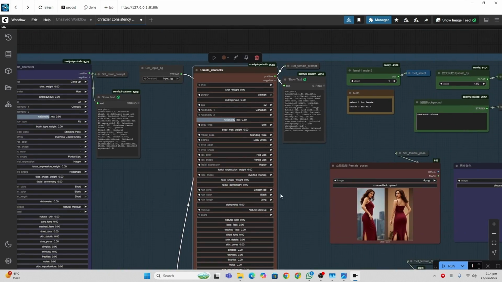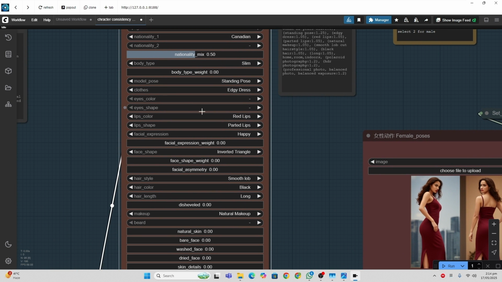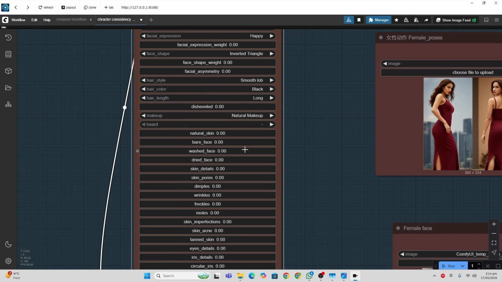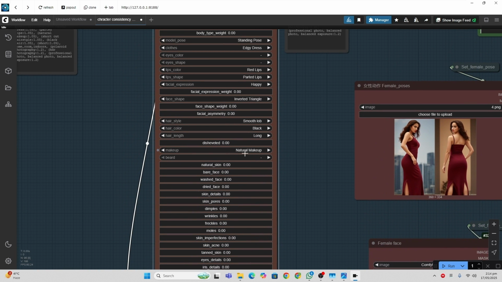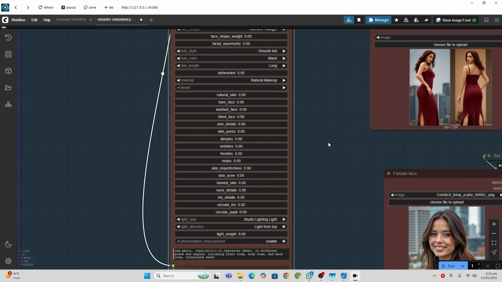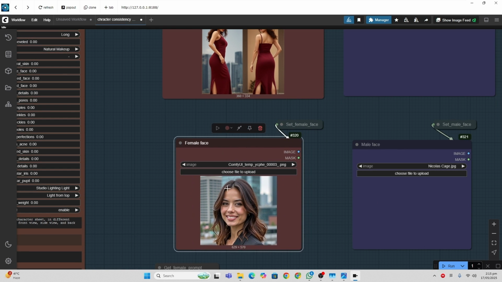So you can see different options here with gender, age, nationality, body type, model pose, skin color, all those. There are a lot of options. You can go and play with it. What type of body you want, what type of hair you want, all the things you can go and change here and generate multiple models. As I have shown you, you have multiple options here to tweak things to get the body type you want. Here we have to put our face, the model face that we have selected.